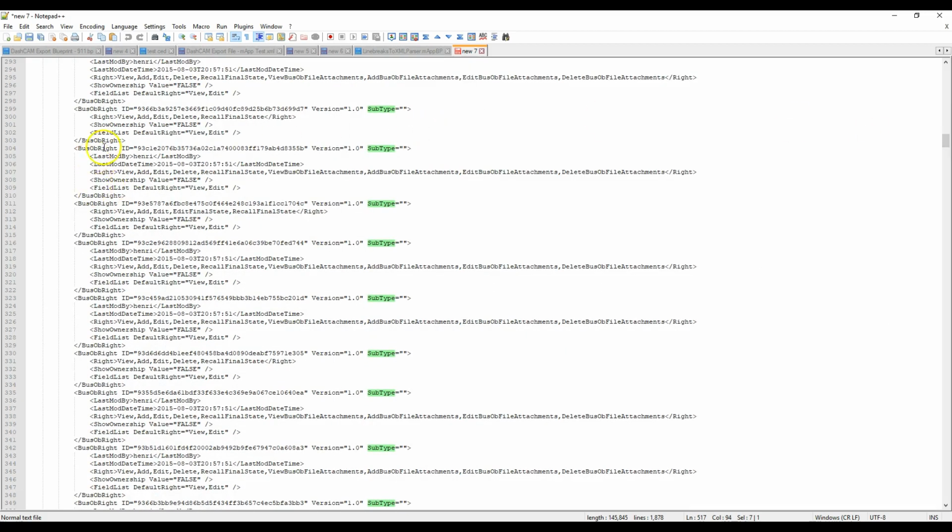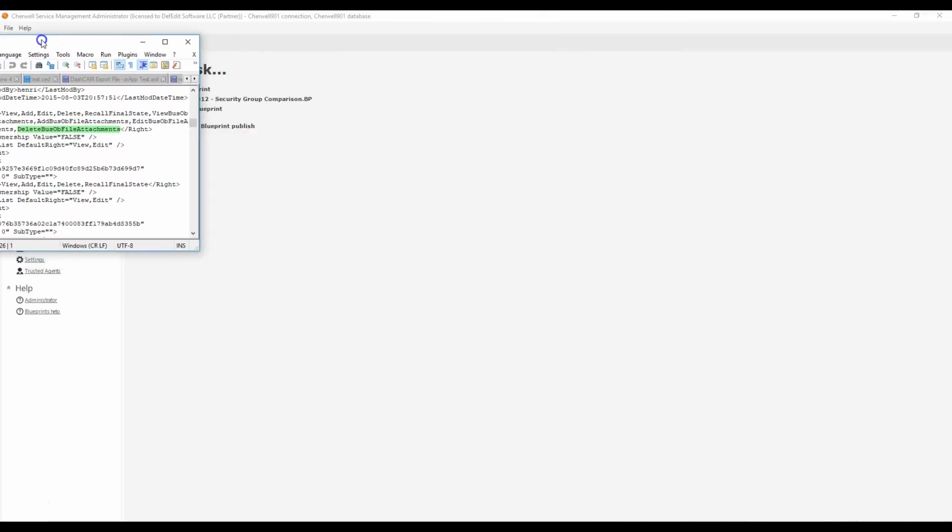So on the inside of our business object right list, we have a right element, and this includes information about view, add, edit, delete. There's recall information. There's a lot of different fields here. So we are just going to pin this to the side of the screen. What on earth do I have as my background here? I'm going to blur that out in this video.